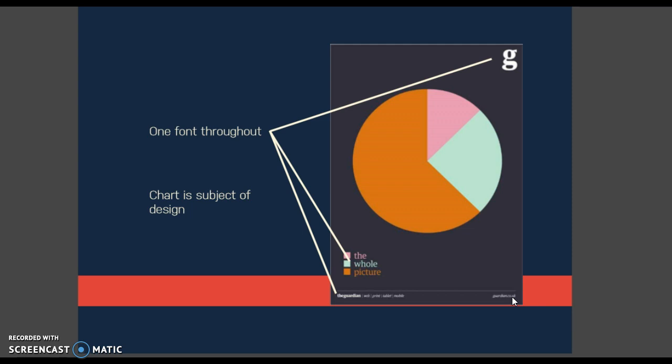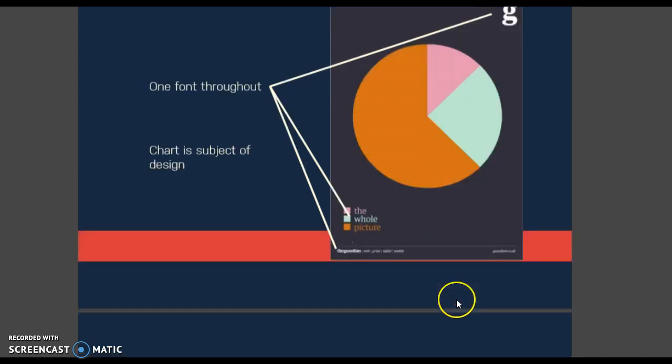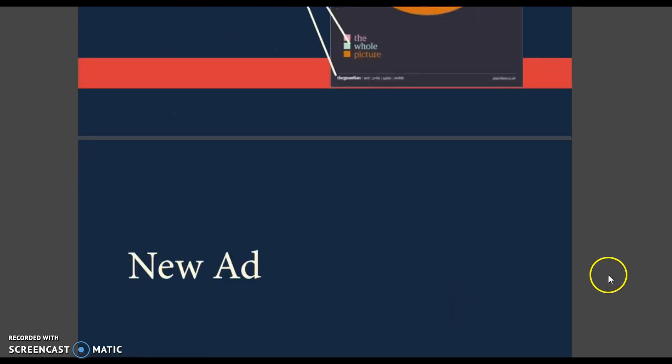Also, obviously they used a chart as the main subject of their design, and it's the first thing you see, and then your eye is led down to the labels here at the bottom. And then that would kind of prompt the question, what is this ad for? And so you proceed down to the information at the bottom.